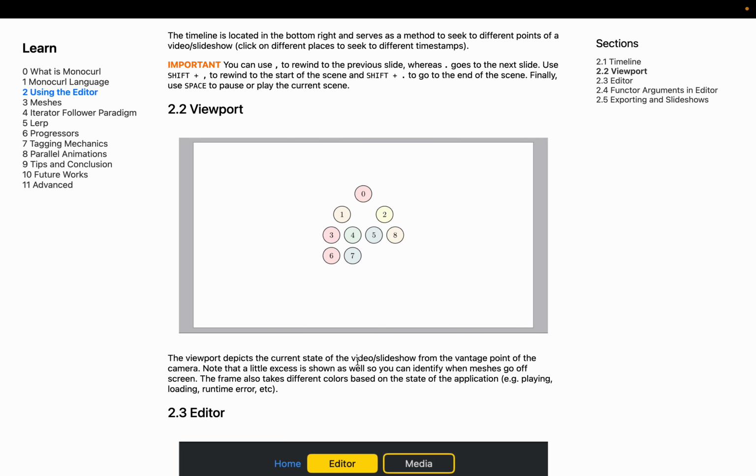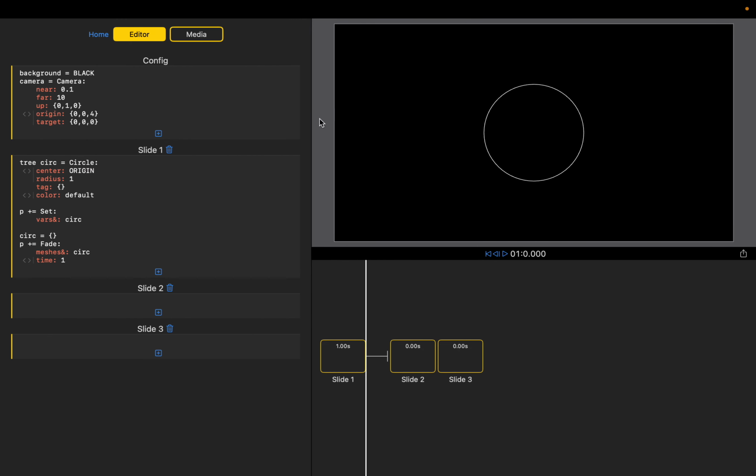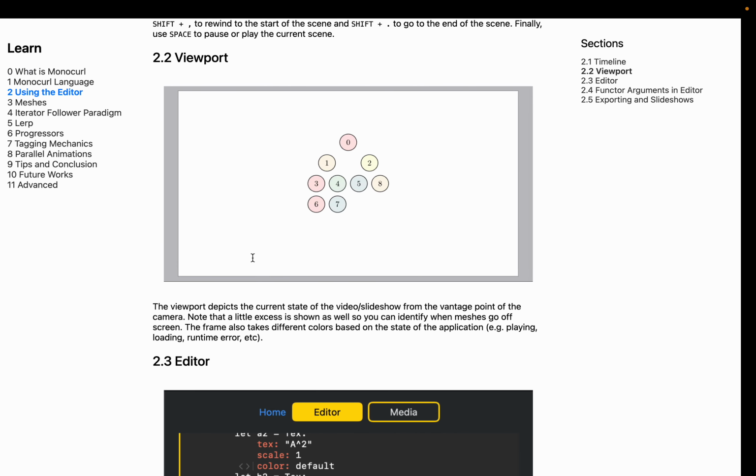The viewport is relatively simple. Just one thing to note though is that some stuff can extend past the main frame. This stuff will not be included once you actually do the export, but it is somewhat helpful in the sense that you can see stuff that's slightly going off screen to help you debug or whatever you need to do.